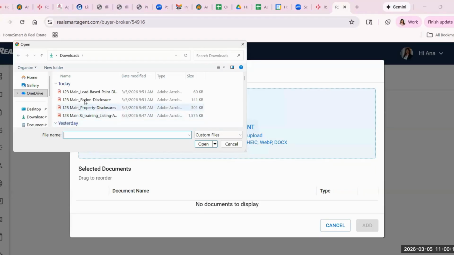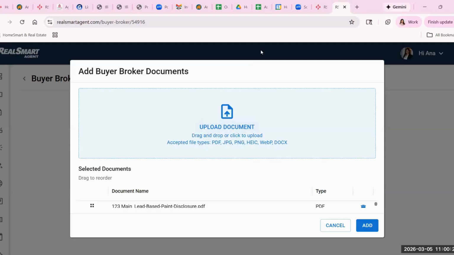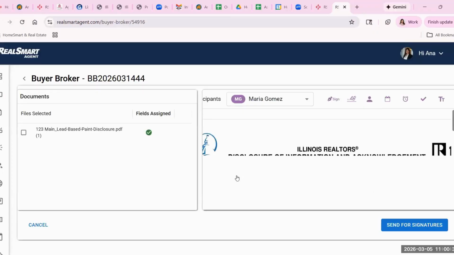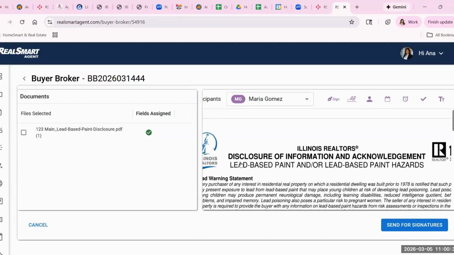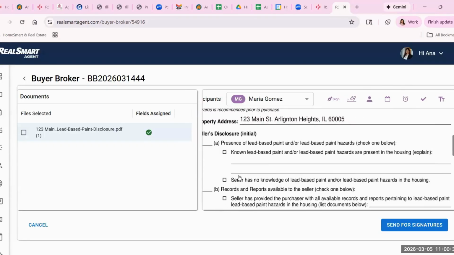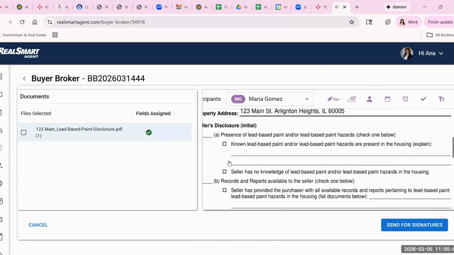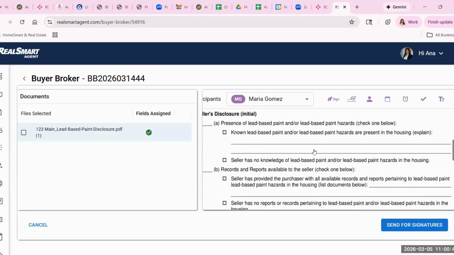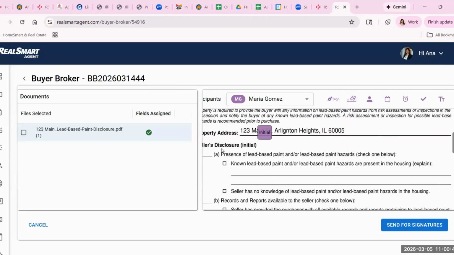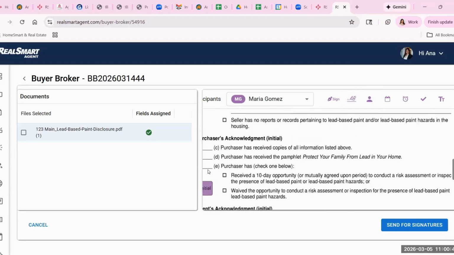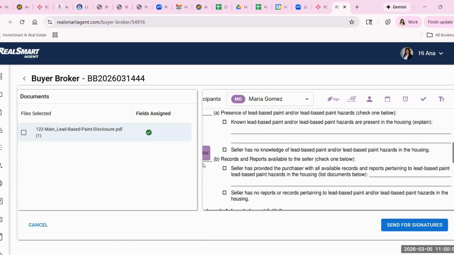I'm just going to upload, let's say, the lead-based paint here, and I am going to add it. Now it's going to take me to that document. If I want Maria Gomez to initial, I'm going to put the initials here.